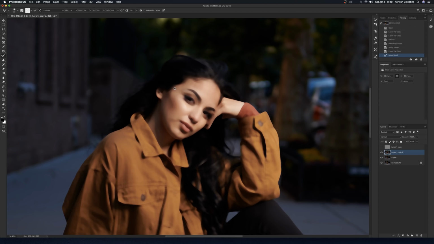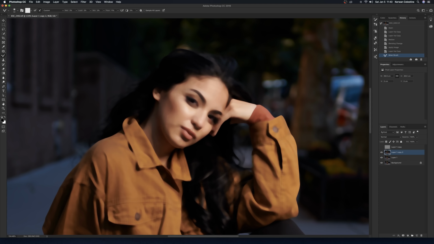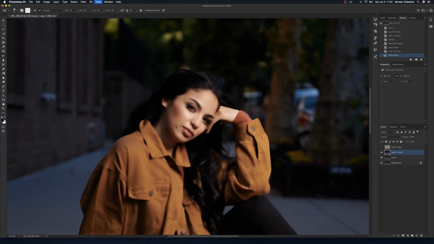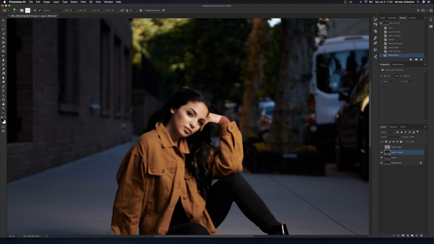So let's zoom in. So with this technique, all you want to do is you just want to make it even. You just want to make the skin tone even, the transitions even. So like here, for example, let me zoom out a bit. With this line, I would not like it.